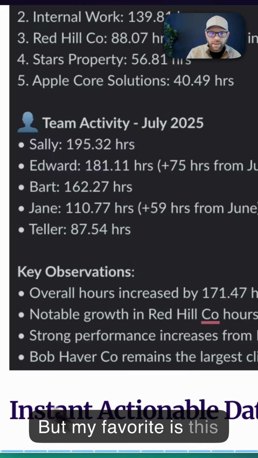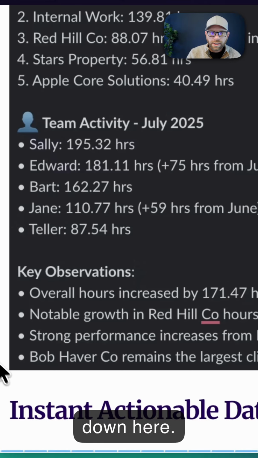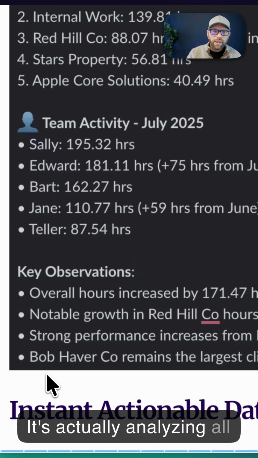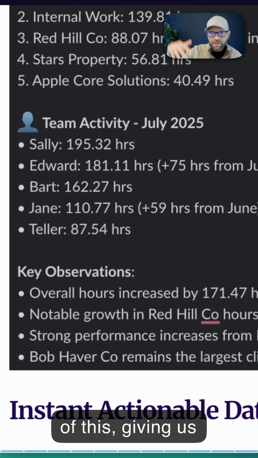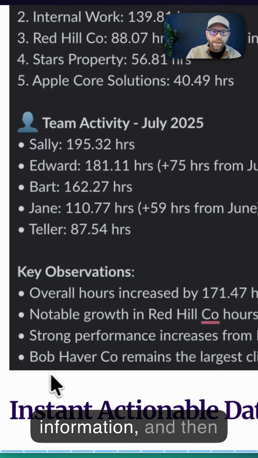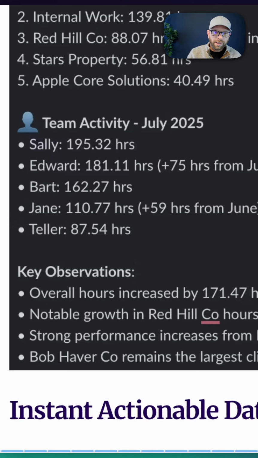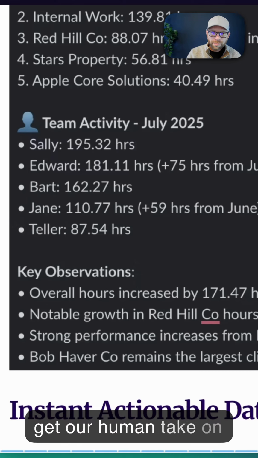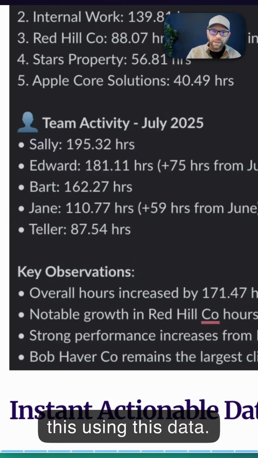But my favorite is this key observation piece down here. It's actually analyzing all of this, giving us numbers, giving us information, and then doing its take on it. Because then we can get our human take on this using this data.